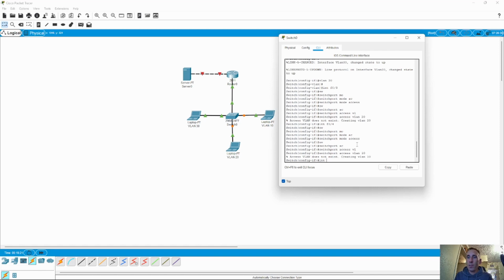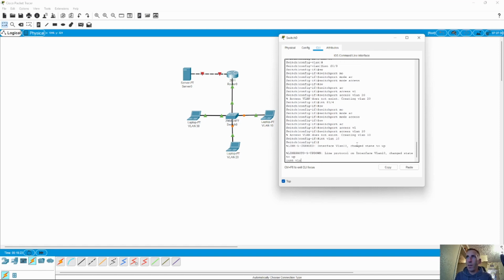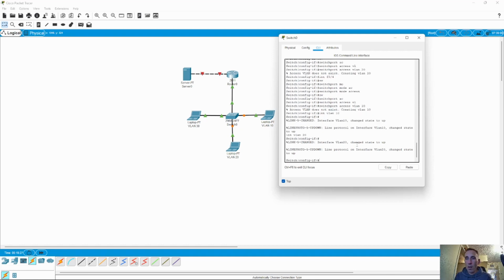And then from here we're going to type in interface VLAN 10 and interface VLAN 20. There we are. Alright, we can go ahead and fast forward this a little bit. And technically, we can now talk to everything. All these guys can talk to each other.